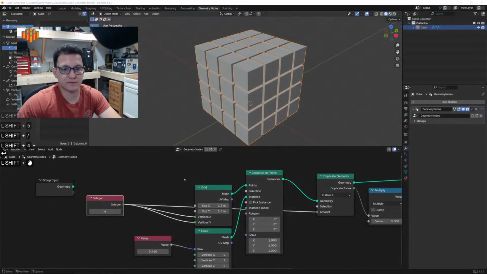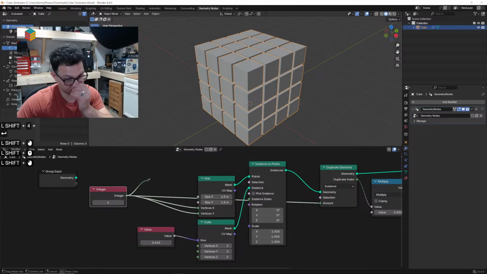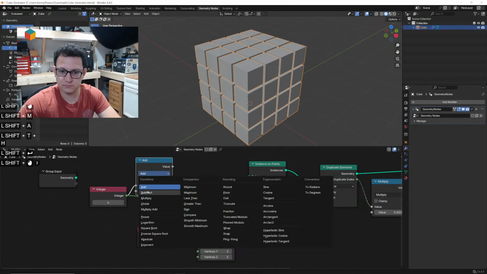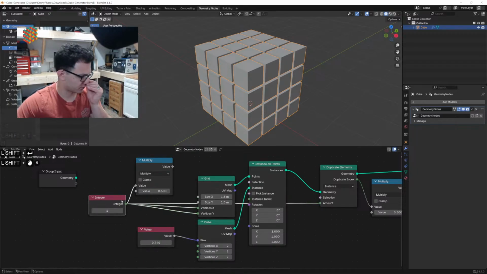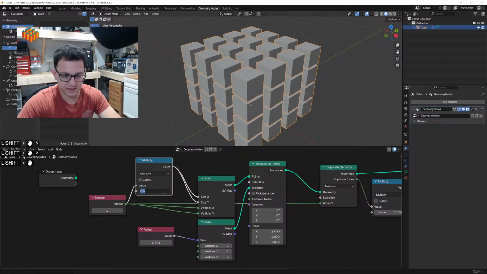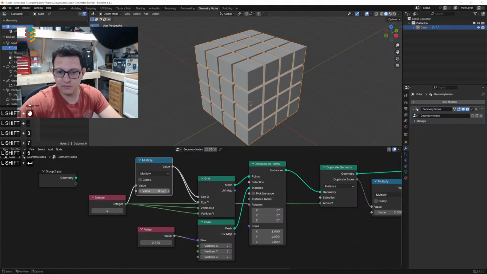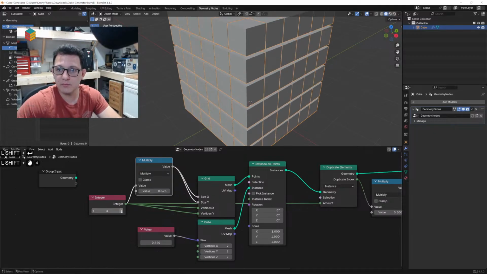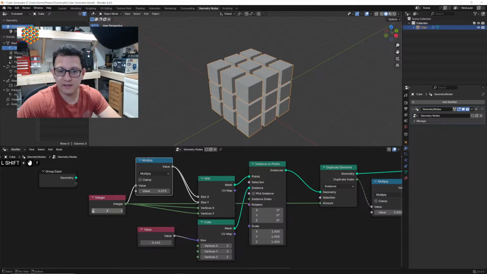0.375. So if we take this and we multiply it, I'm thinking this through because we're going to adjust the spacing too. Just want to see what this looks like. Okay, we multiply it by, what did I say, 0.375? Just want to see if this works. Boom, boom, boom. Kind of.